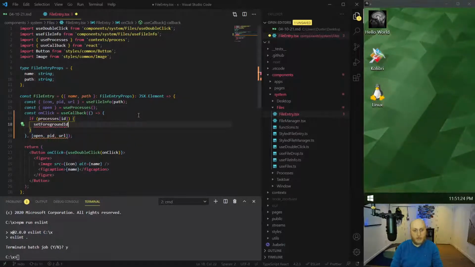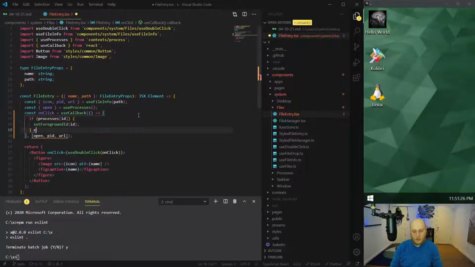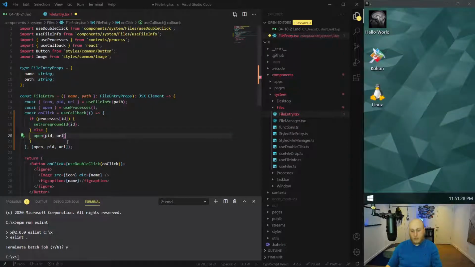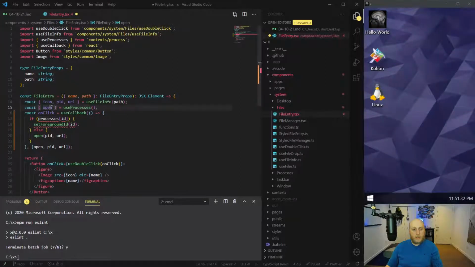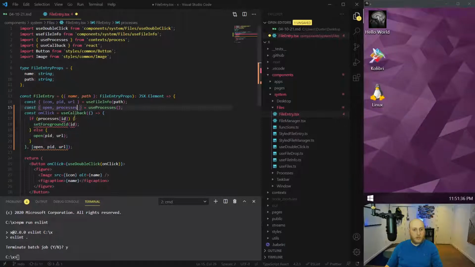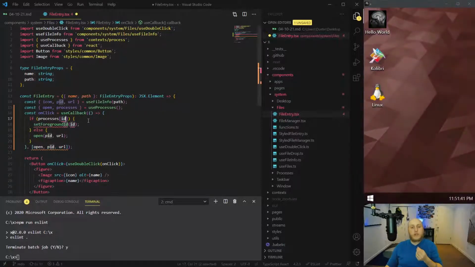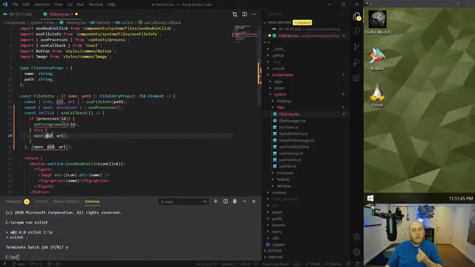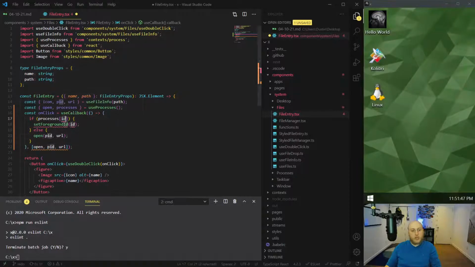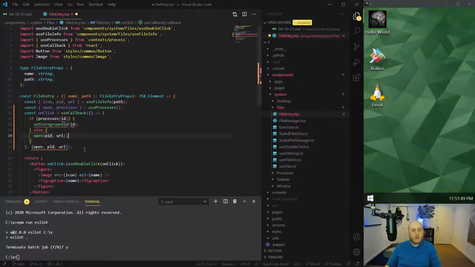Set the foreground ID to be that ID. Otherwise, we open it like before. And now we just need to get these things. So we already can get processes here. And ID, we don't have ID. Oh, okay, that gets trickier. See, ID is something that's a combination of the PID and the URL. So we're gonna have to make a general function that can know what the ID will be.